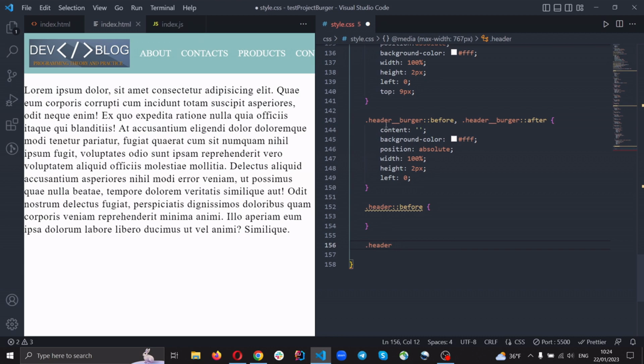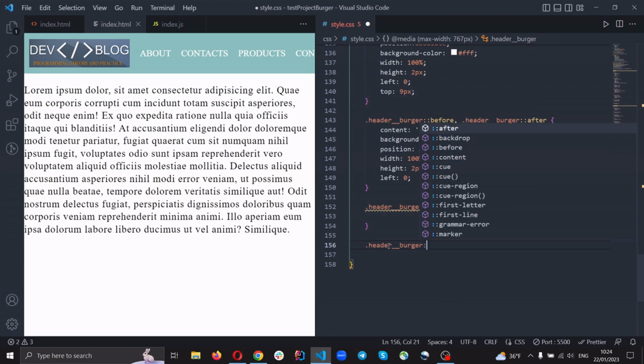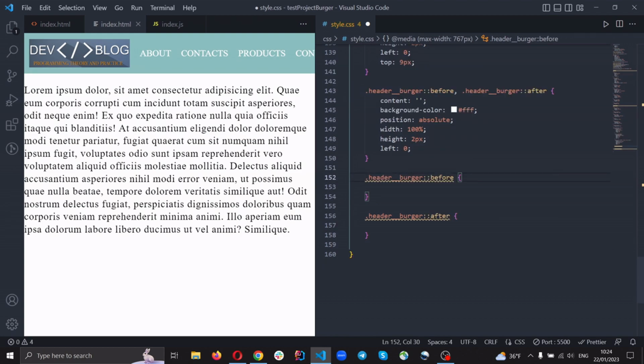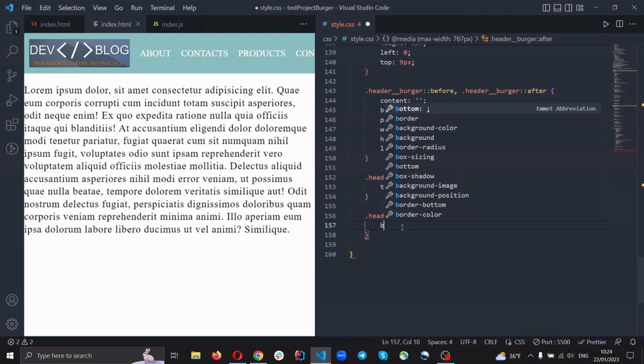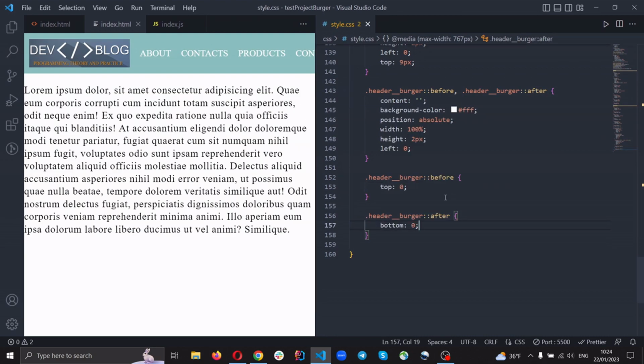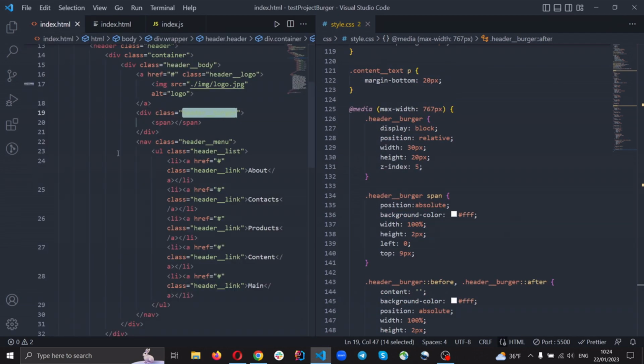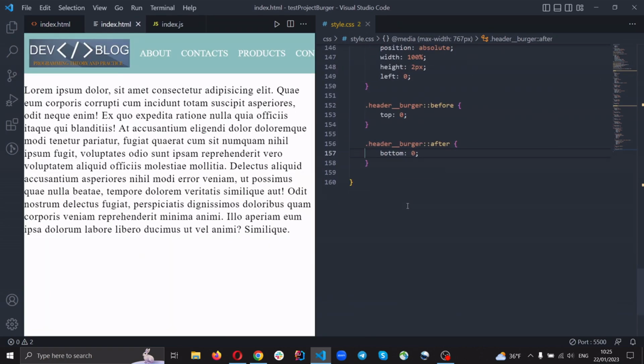Header burger before, header burger after. Set some styles, and here we just set this. It's for our menu burger, and we need to stylize our header menu. It will be like this for our header menu.